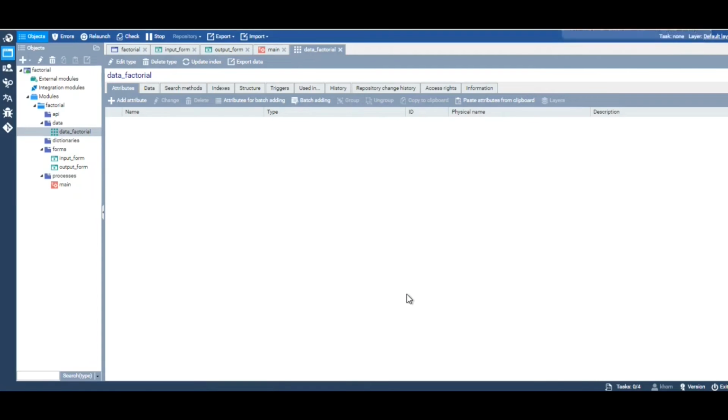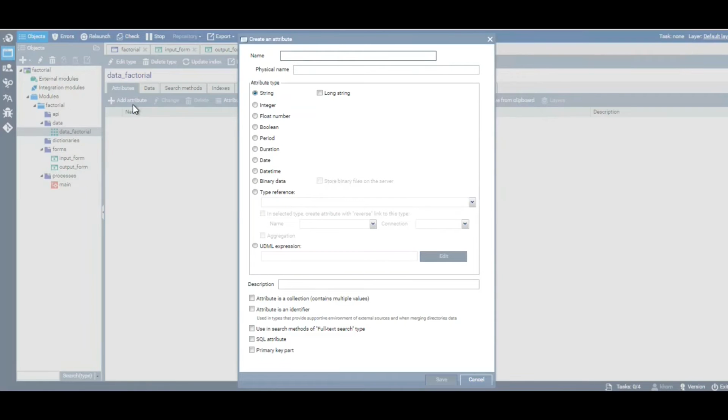Click Save. The new type appears in the application structure, and the type editor opens automatically. The first tab is called Attributes. This is the tab where you can add columns to our table. In Platform, they are called Attributes. And again, it's important to set the data type for each column and manually set its physical name.